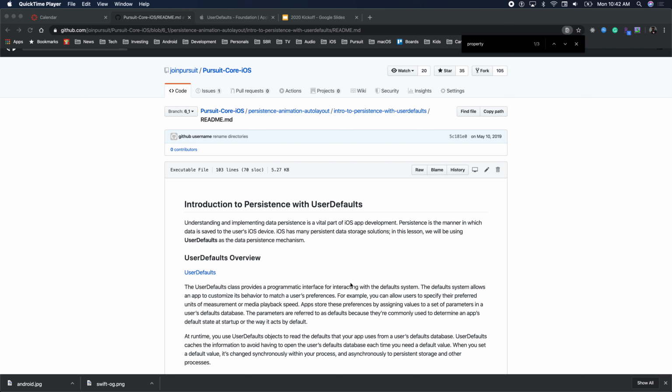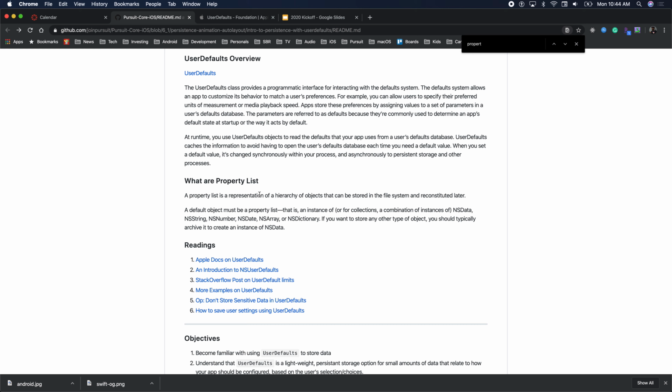Okay, let's go back to the lesson here. So valid values you could store in user defaults. You could store anything as far as iOS data types, a string, a Boolean, a URL. Those are known as property list types, and those are valid types you could store in user defaults, right? A string, a number, a date, an array.